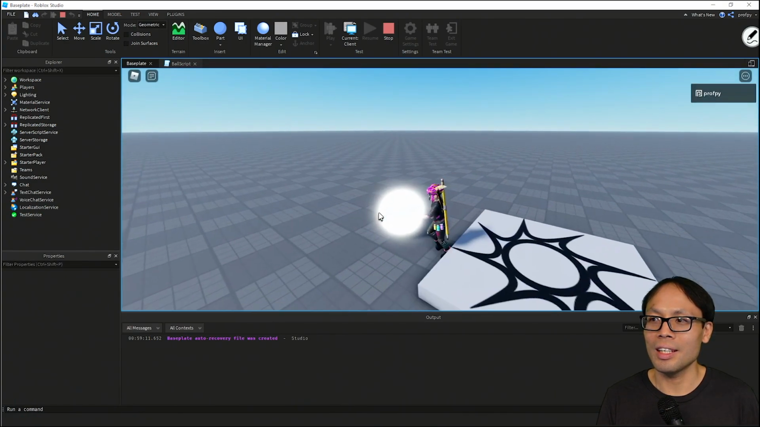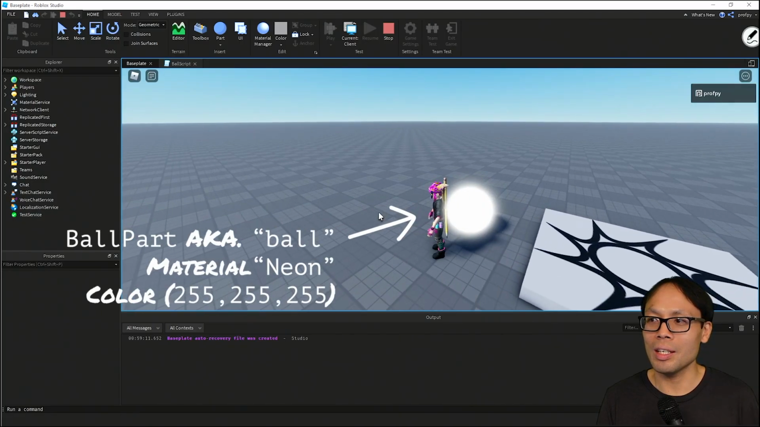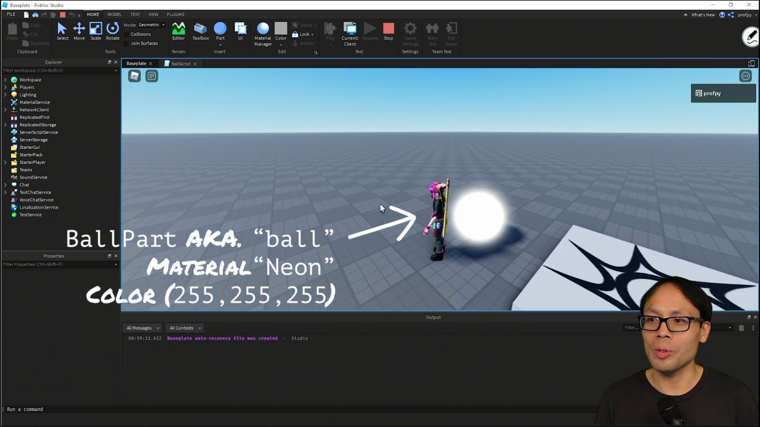By doing that, when we have red, green, and blue, that produces white.